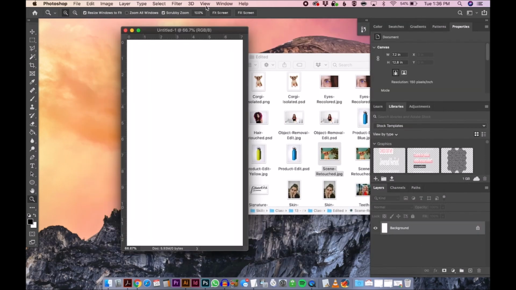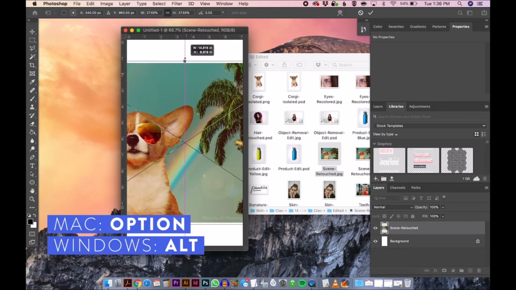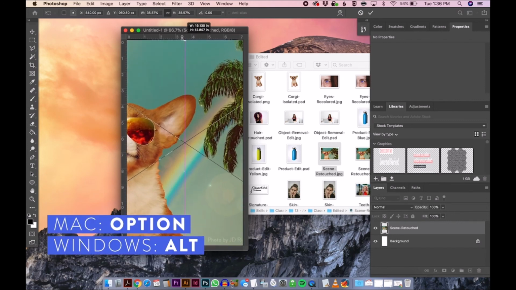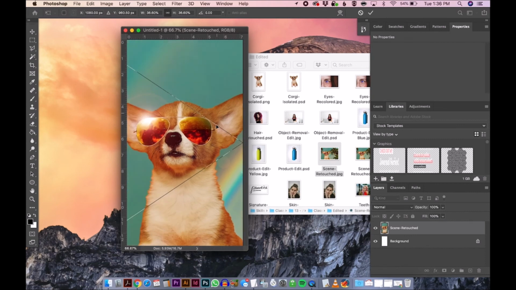And for my Instagram story, I want to use that scene of our tropical corgi, so go ahead and click, drag in. And same thing as before, I'm going to hold down Option so that everything resizes from that central point. And now just drag it over a little bit. Perfect. Double click to set the transformation.